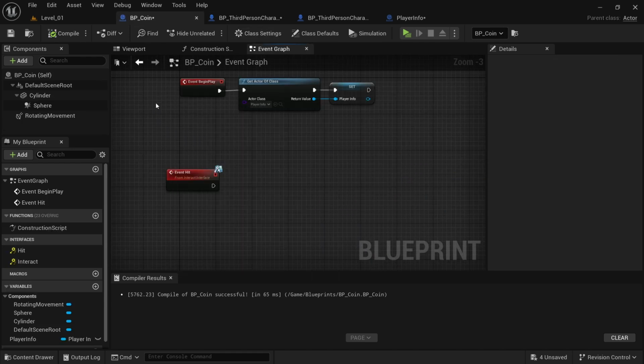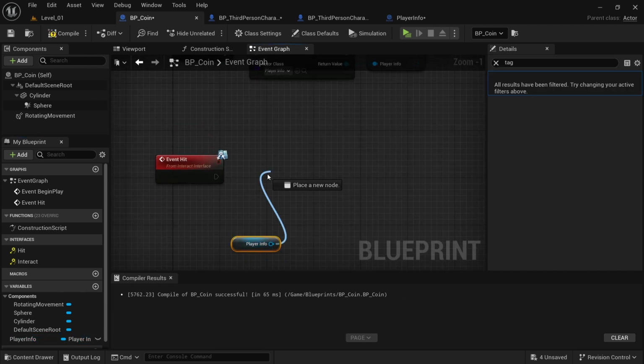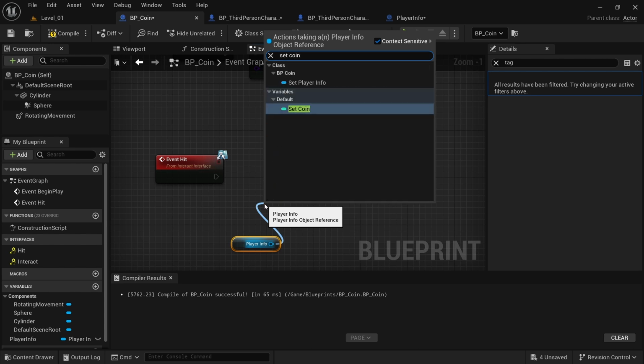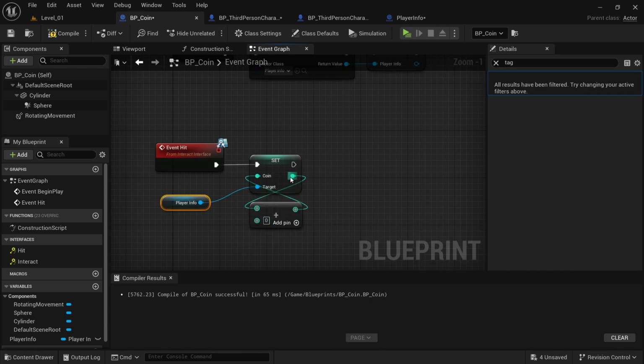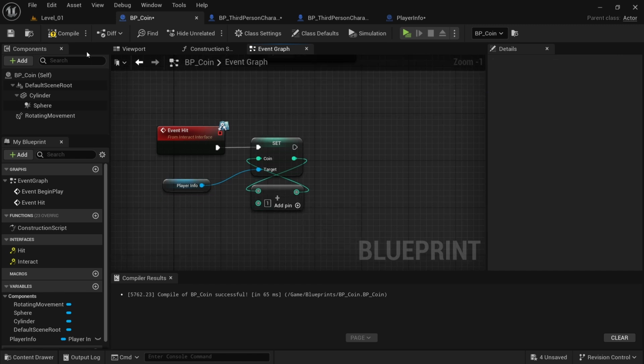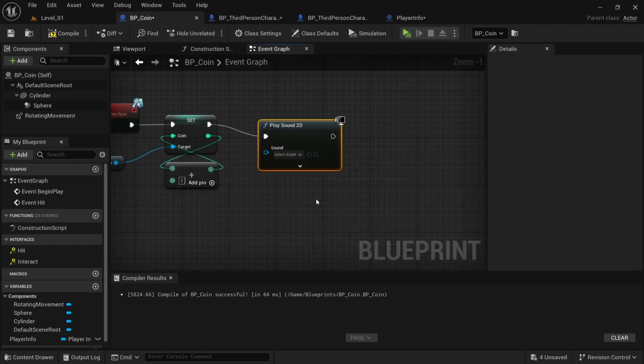And back in the BP coin, it's finally time to set up the rest of the code. So I'll drag off and get the player info. Then I want to set the coin and plug that in. And then off of here, I want to type plus to add. And then I'm going to take this and just plug it into here because it works the same as getting the coin. And for the BP coin, I'm just going to add 1. And then I'm also going to play sound 2D.